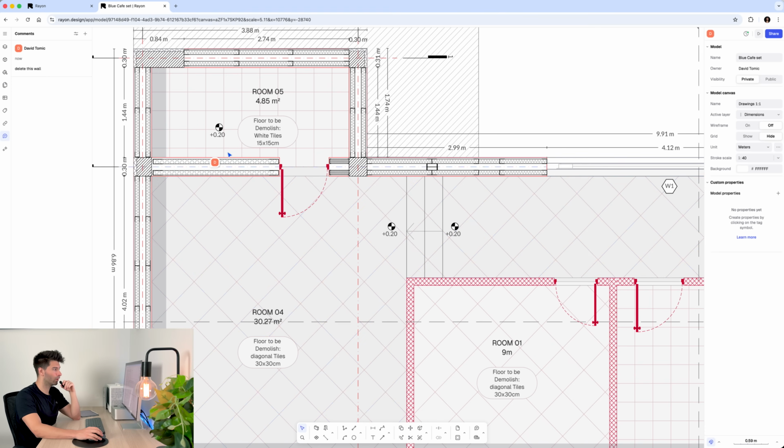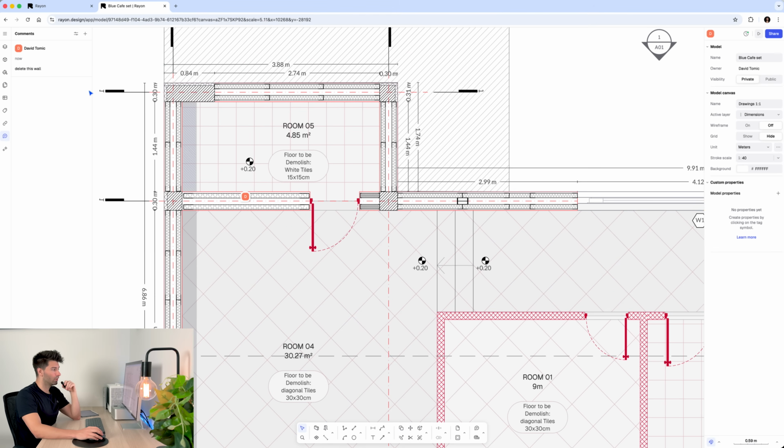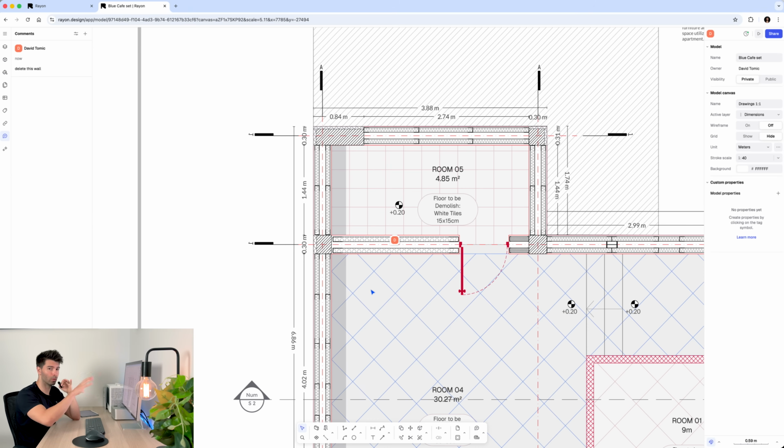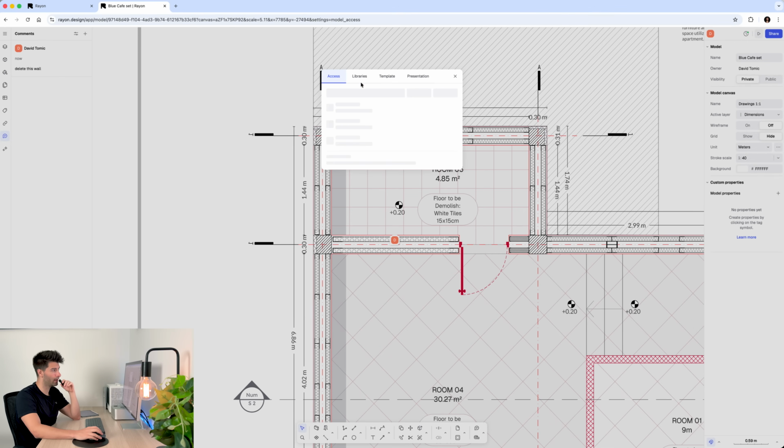Now, any of my team members would be able to read that comment, find it, go, okay, I better delete that wall, and then action the comment or reply to me direct. There's no emails back and forward, it's all done in Rayon. And if we need more team members, we just come across to share, go to the access panel, and just invite whoever we need into our project.